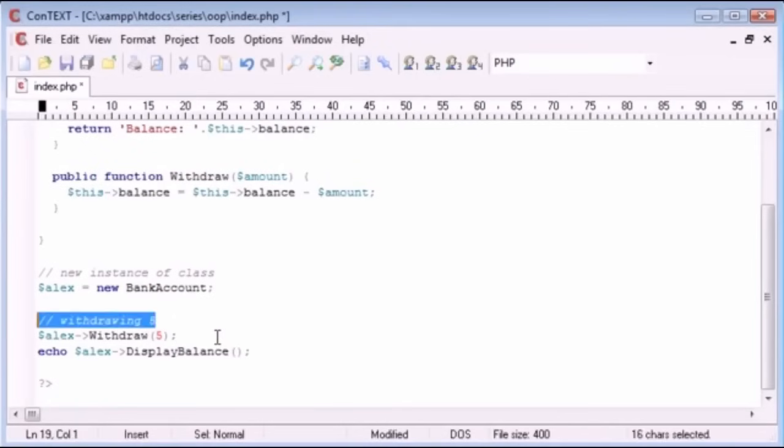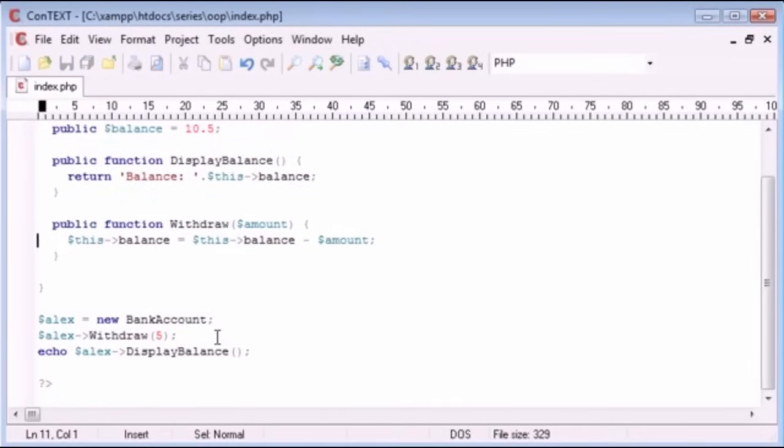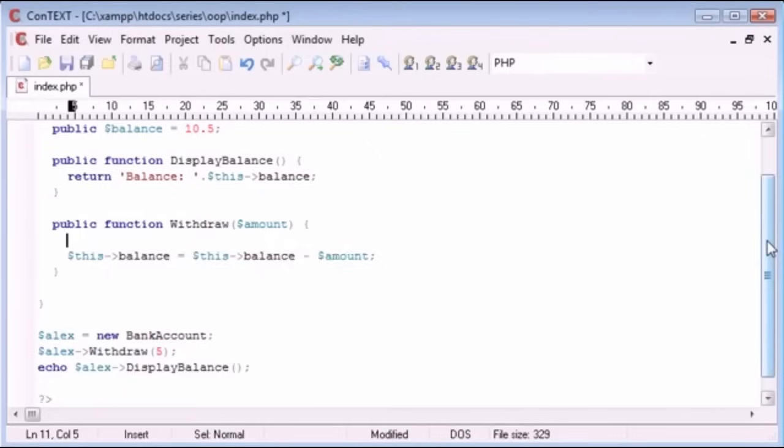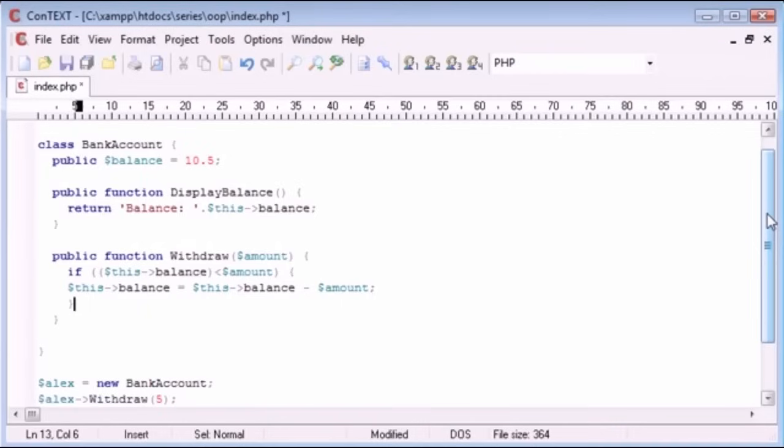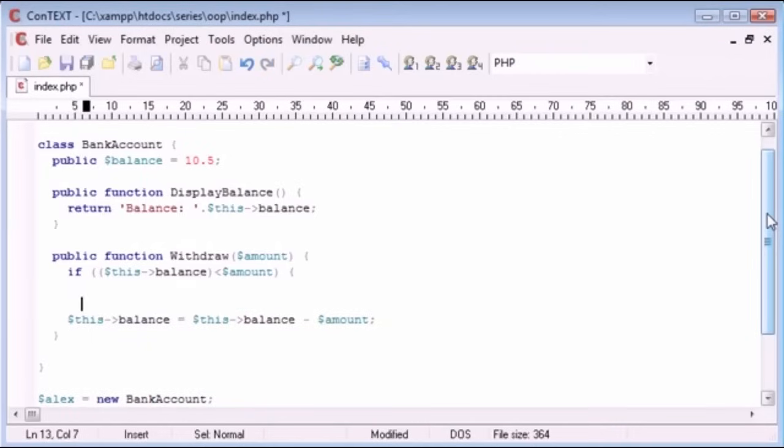In fact, I'm going to get rid of these comments because I know it's going to make it look a lot messier. Okay, so now what we need to do is check inside withdraw whether we can withdraw this money or not. So we need to create an if statement. We need to say if this balance, and we can pop that in brackets just to make it easier to read, if this balance is smaller than the amount we're trying to withdraw, then we need to echo something. Otherwise, we can make the deduction from our bank account.